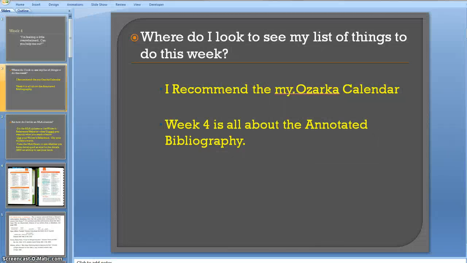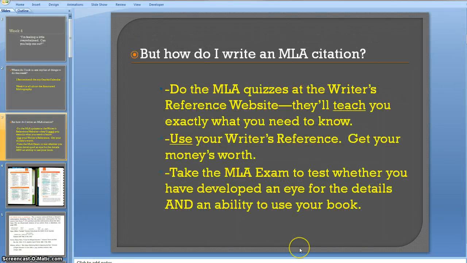Well, this MLA citation. How do we do MLA citations? Well, the Writer's Reference website that you went to last week to do those MLA quizzes taught you exactly what you needed to know. You can do all 4 of the MLA quizzes there if you'd like a little extra brush up, and I do believe that I copied and pasted some of those questions exactly into the MLA exam. So be sure that you've looked at those. Use your writer's reference when you take the test and when you work on your annotated bibliography. You paid for that book. Get your money's worth.